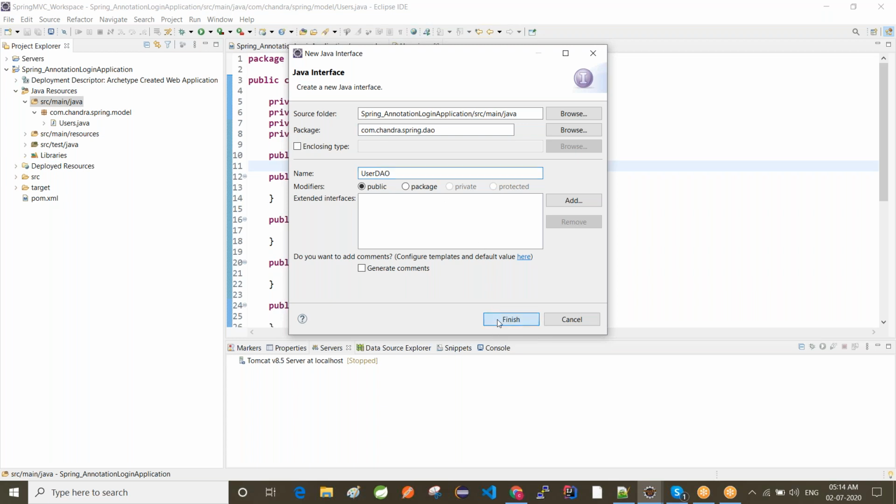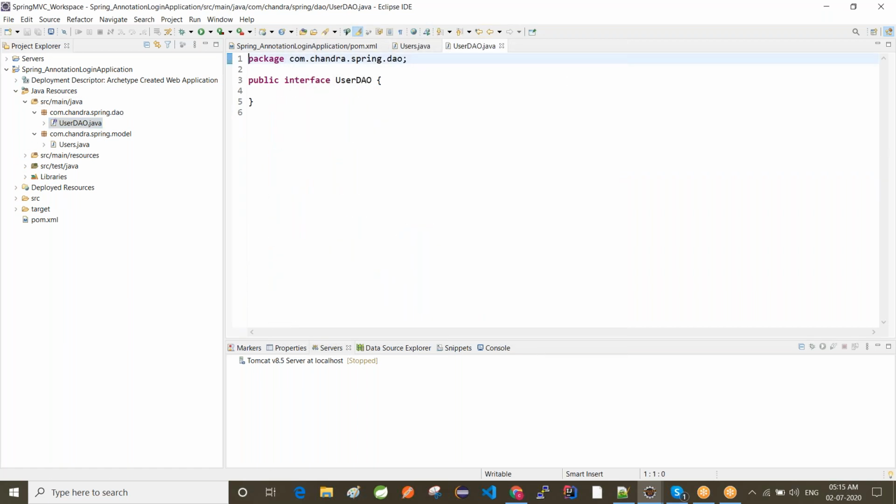Click finish. Here we need to check the different kinds of business methods. What are the business methods I need to develop? Here, public, I need to get the type string. The method name is login. We need to pass an object as a parameter, the user object. I'm going to pass it.